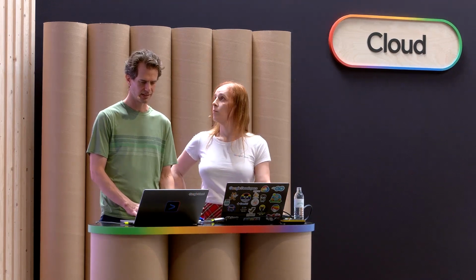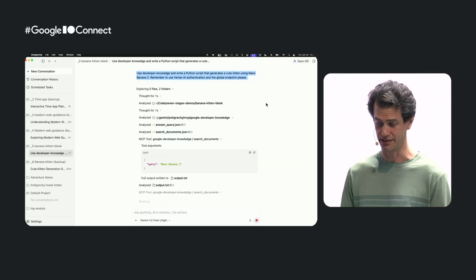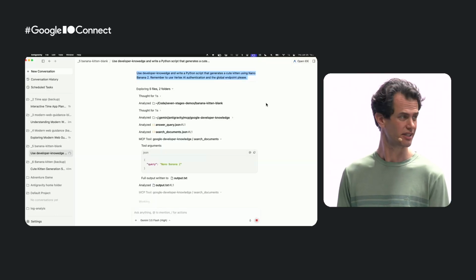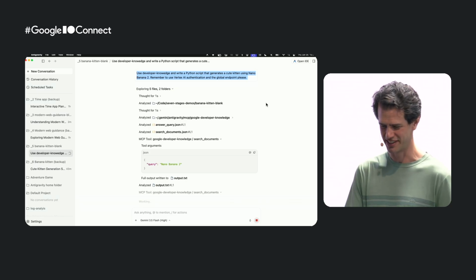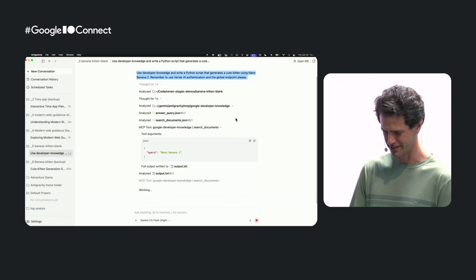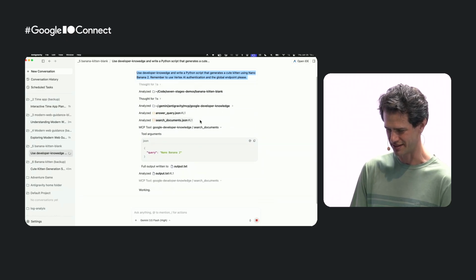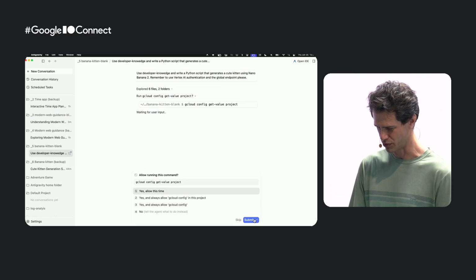Yeah, so I asked it, hey, use the developer knowledge server and write a Python script that generates a cute kitten. Yeah, cat lovers here? Yeah. I am. Who wants to see cat pictures? Nano Banana 2, right? And remember to use Vertex AI auth and the global endpoint. So it started using the MCP server, doing queries, reading the output. Let me see what's in the output. Oh, it wants to know my project. That's fine.